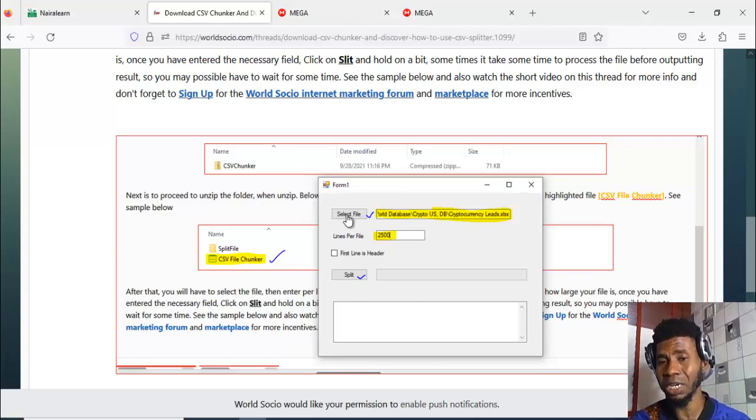First, you need to select the file. Okay, select the file you want to split. Most times they are heavy files, large CSV files. Once you have selected it, the file must be open. So you can define the lines. It can be 10, it can be 1000, it can be 2005, etc. Define it, then click on split.